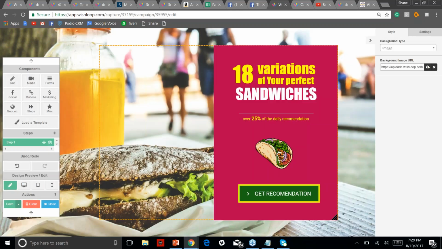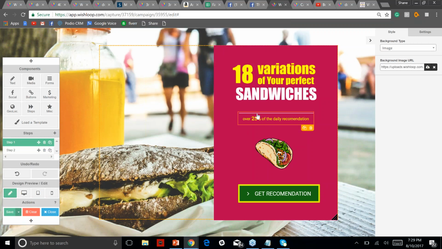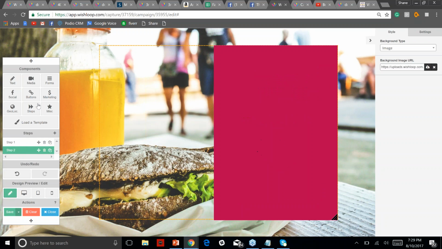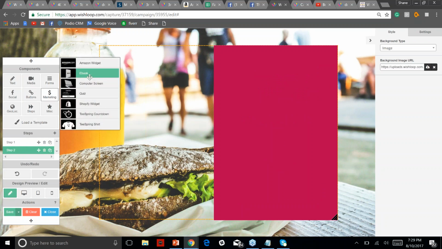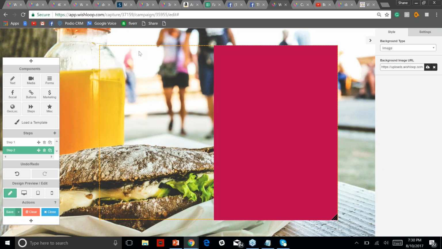So we're just going to use this one as an example, okay? Not trying to sell you guys taco sandwiches over here, but we'll make a new step here. And now that we got our new step, what we're going to do is marketing. So it looks like right now what we have is our Amazon widget, ebook, quizzes, Shopify widget, Teespring, t-shirt, miscellaneous. You can do like an external website.